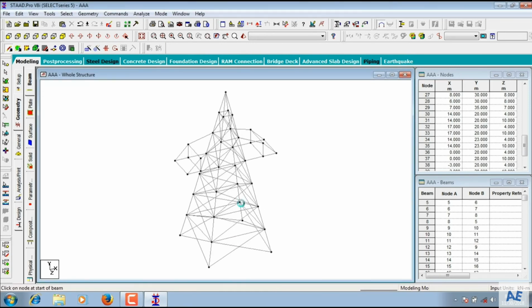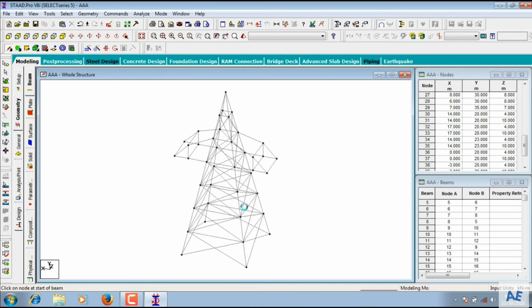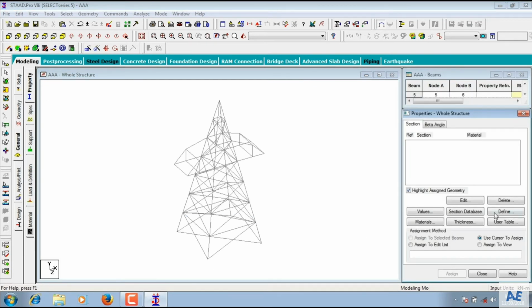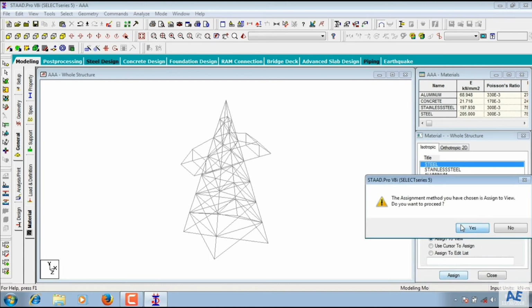I have added the bracings for the respective transmission tower. After that, keep your structure in isometric view. Go to general, click on materials, and select your steel materials. Click on assign to view, assign, yes button.